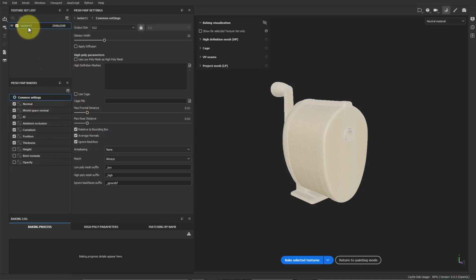Okay. Let's start on the left and work our way over. Uncheck ID. We don't need ID map for this. Everything else leave as is in this menu. This is good. Again, make sure there's only one material here. All right, over here, change this to 2048. Then next thing, you're going to use low poly mesh as high poly mesh. So check that box.